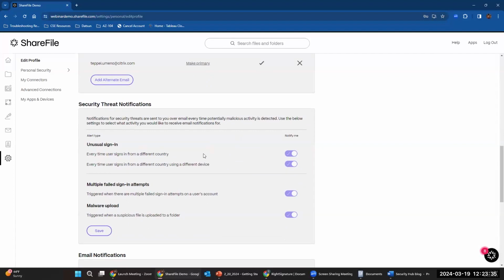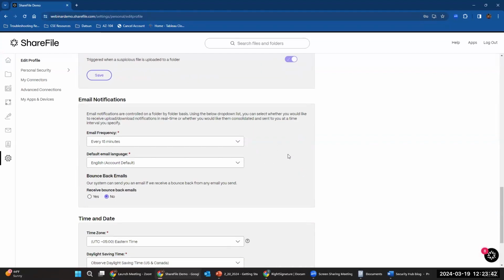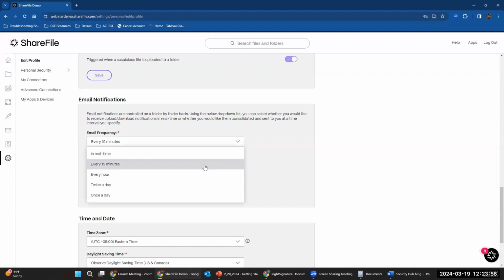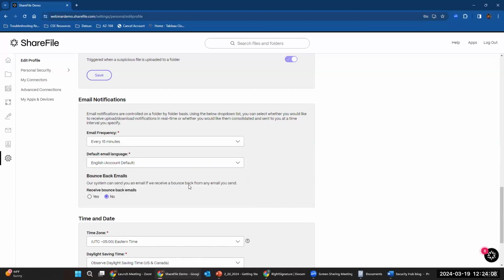If your admin has added you for security threat notifications, you'll be able to modify your notifications here. And then also you have your email notifications. So normally when a file is uploaded or downloaded and you're subscribed to notifications for that activity, you will get an email every time it happens. You can also change that email frequency to, instead of it being in real time, you could do every 15 minutes. So you get one single email with all that activity every 15 minutes, or every hour, or however often you want to set that.